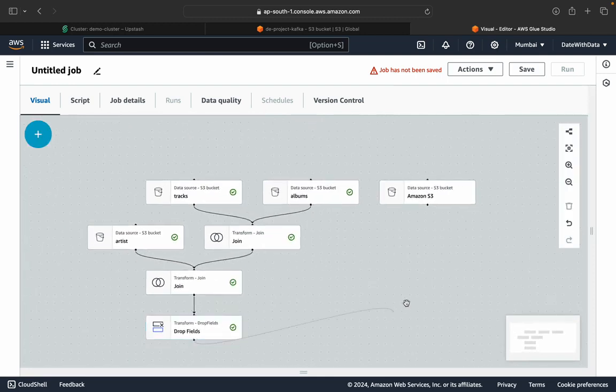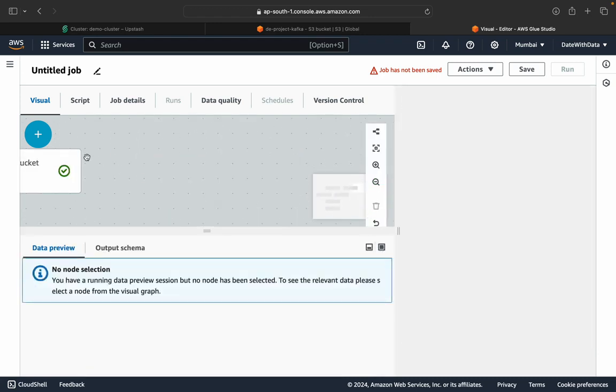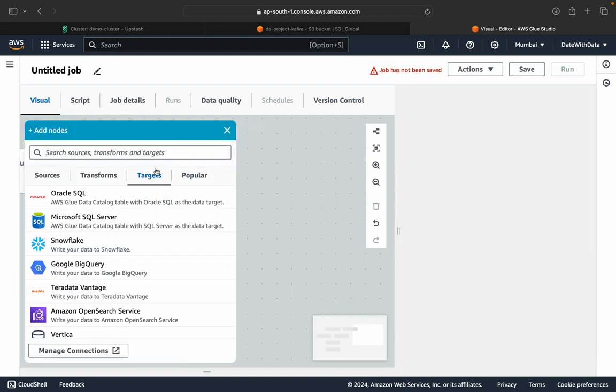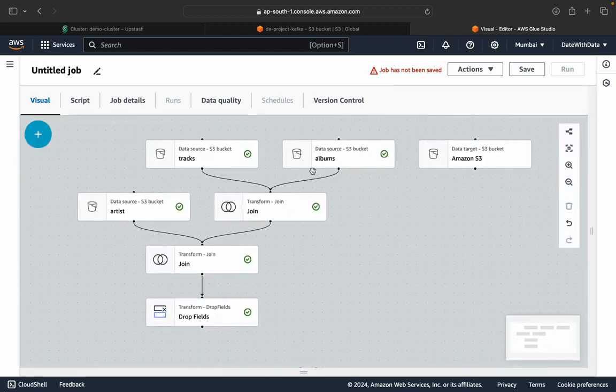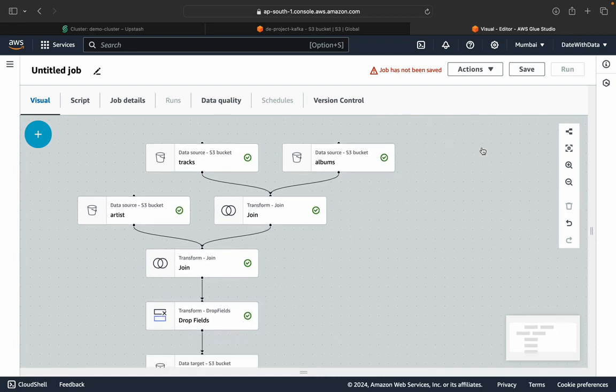That is, we can point this to S3. Why is it not getting pointed? Oh sorry, this is a source. We need to create a destination bucket. Target S3 target, sorry. Now we can copy this and write it to here.